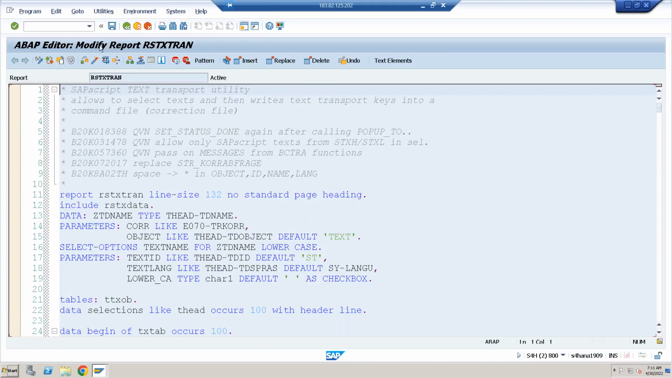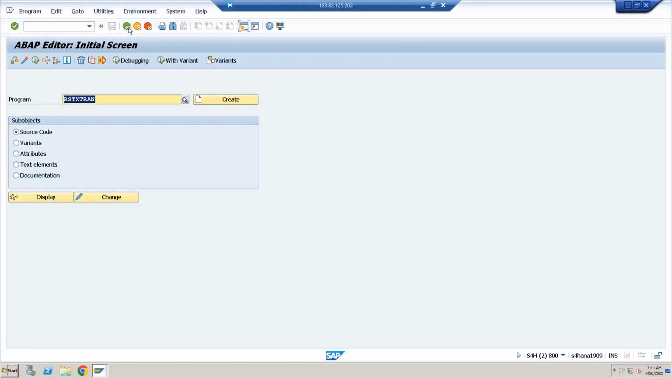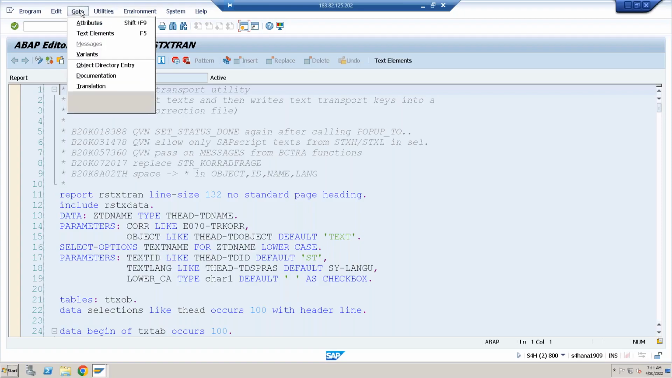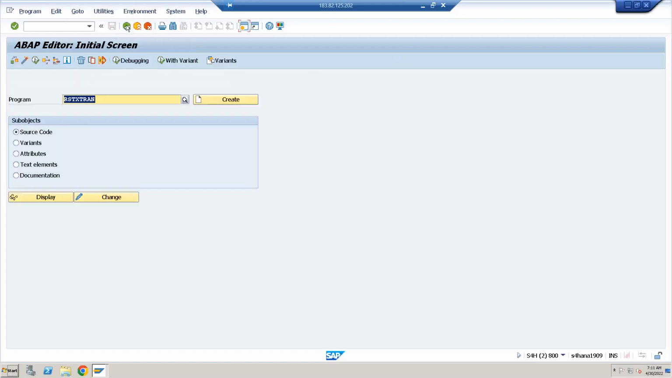It is opening in modifiable mode, but this is what we call enhancement mode. So leave it. But generally, it will ask you for an access key, and it will not allow you to modify the standard program. So if I display, I'll try to read the documentation of this program. I'll choose go to documentation. Understood? Or else here only I can choose documentation and display.